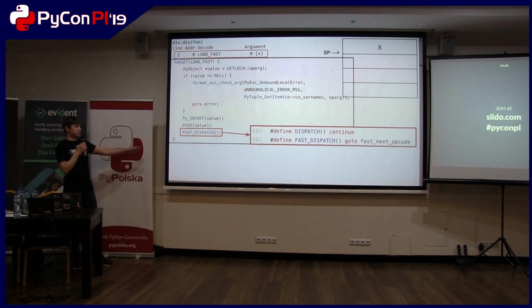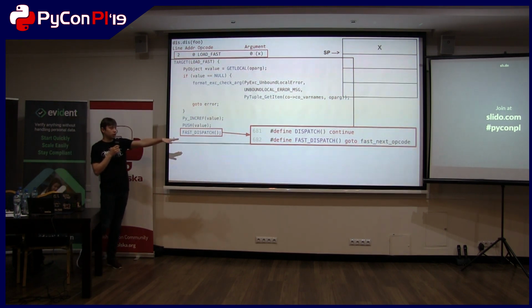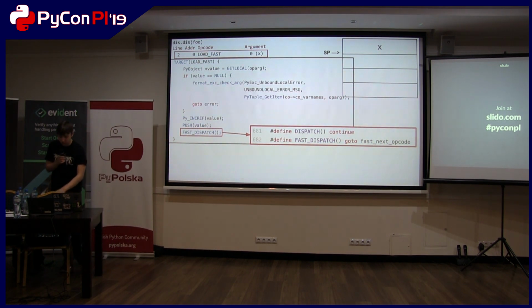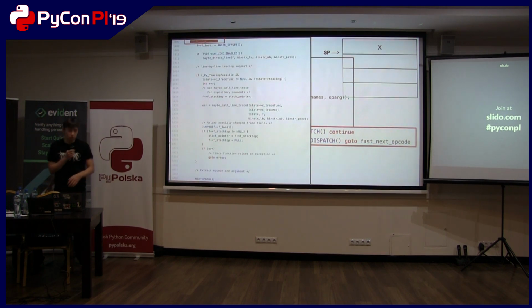Anyway, coming back to the fast dispatch, we are just doing goto fast next opcode, and for this goto fast next opcode, there's a label for that in C, right? In this big pile of code.